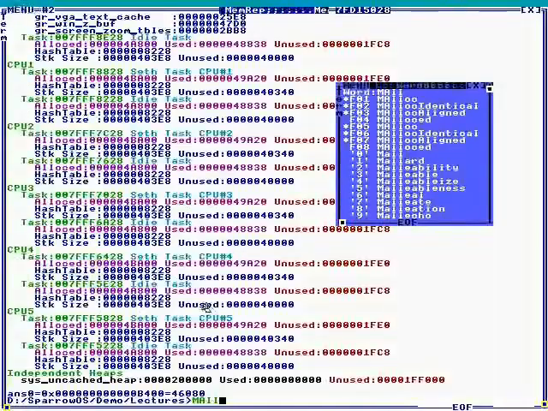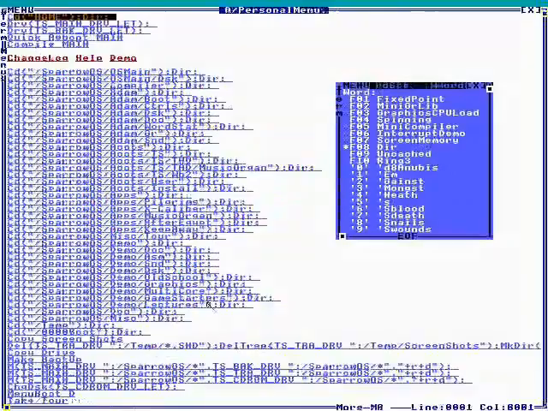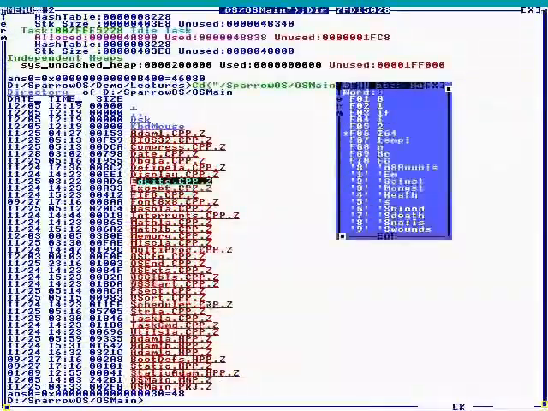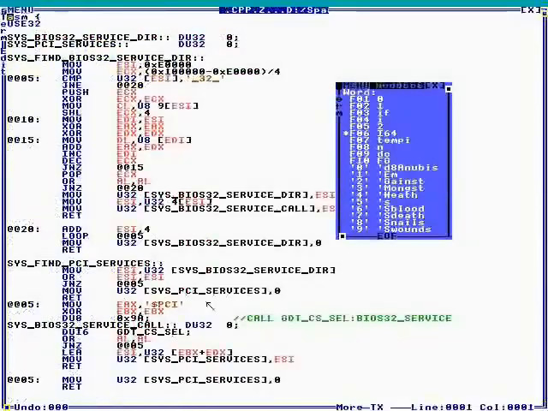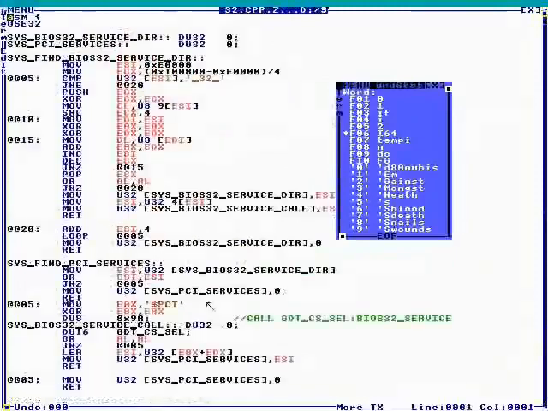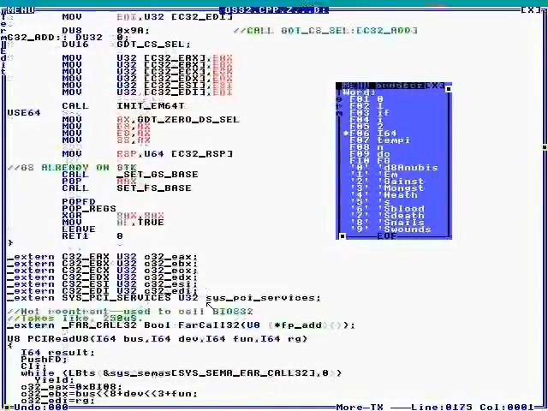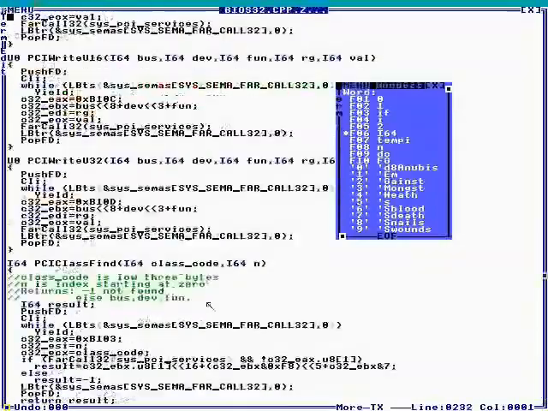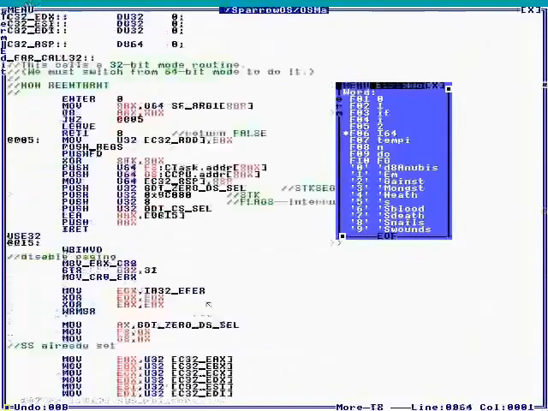Now there's something called the BIOS 32. Remember we did that PCI rep? Well, the PCI registers are accessed with a special BIOS, it's a 32-bit BIOS, so it has to change out of 64-bit down to 32-bit, and then it lets you read and write the PCI registers.